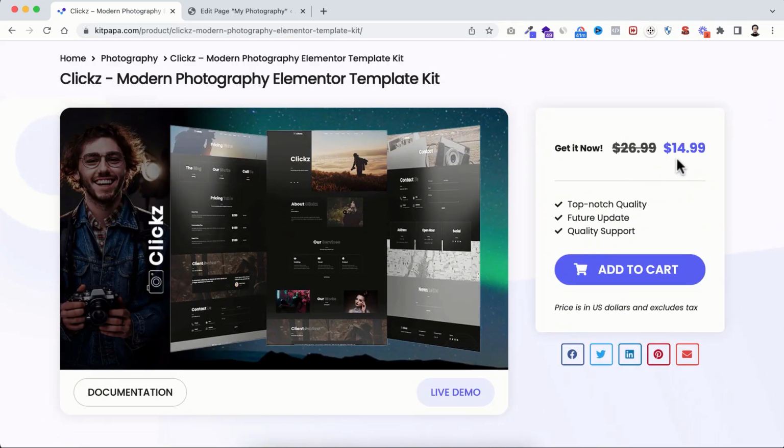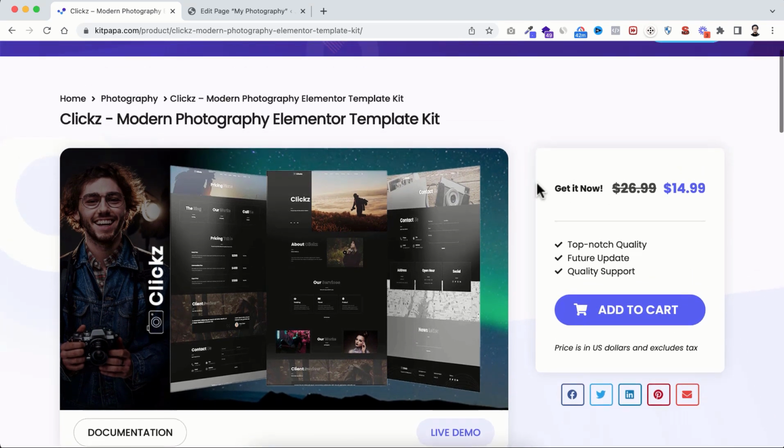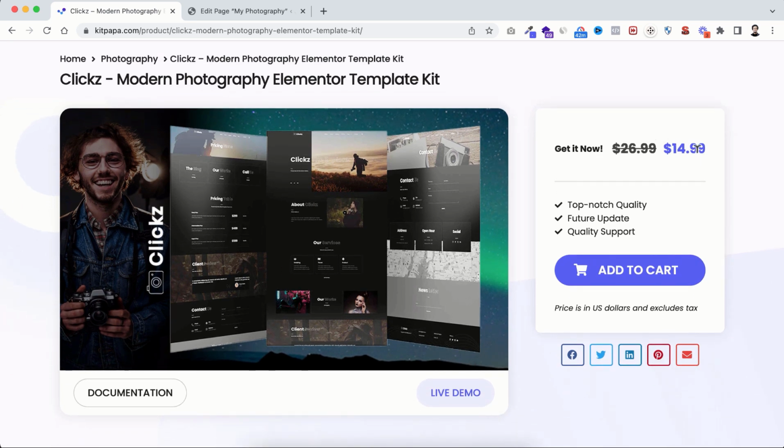Its price is only $14.99. Like I said, personally, I take $1,500 to $3,000 to create a website like this for my clients. But here you are getting this with this affordable price. It's really worth of its penny.